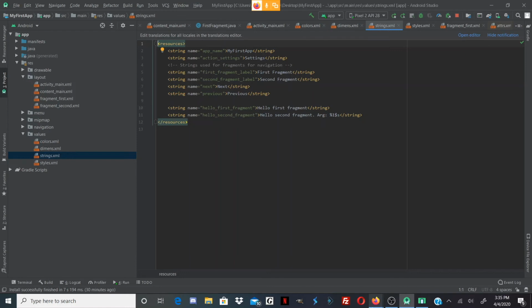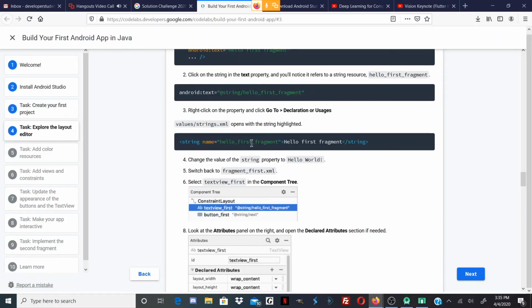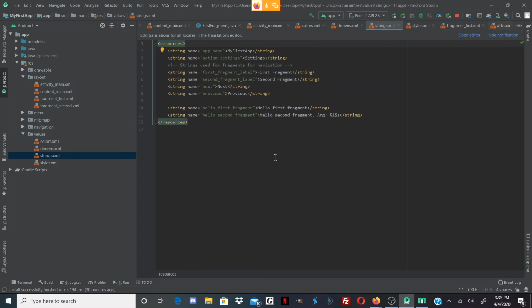This looks like the screen that they're using right here. String name equals hello first fragment, hello first fragment. That's this one right here. So we want to be right here. If everyone is right here, this shows all the strings within our app.